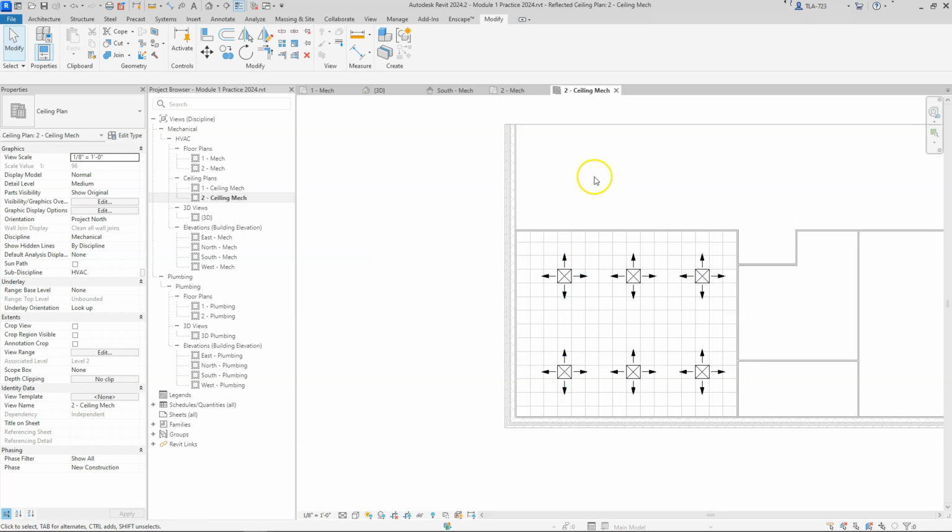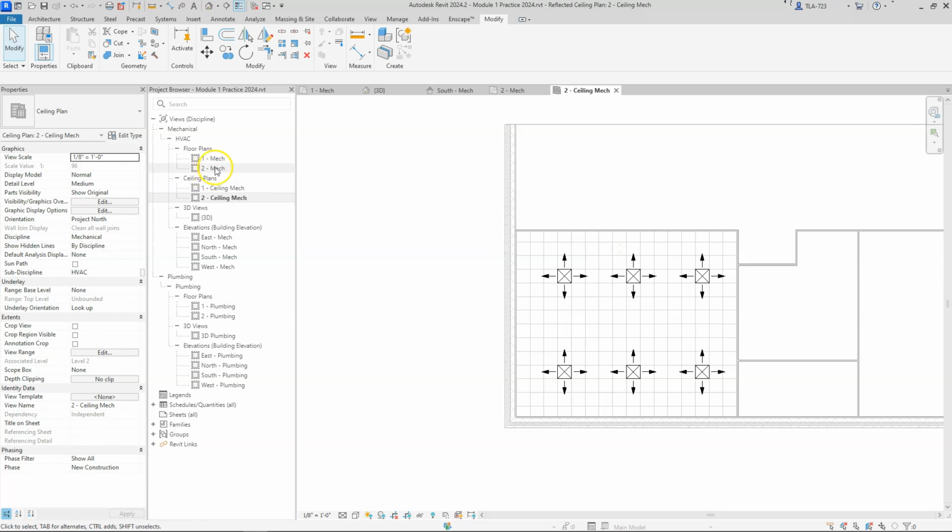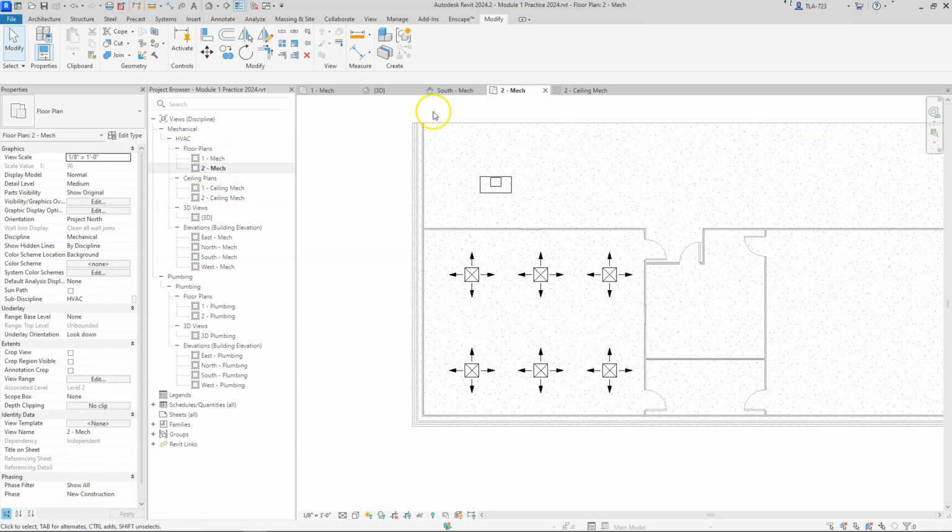So now that I have those placed, you'll notice that we can't see the air handling unit in the ceiling view. So I'm going to switch back to the floor plan view, and we can see everything in that one.